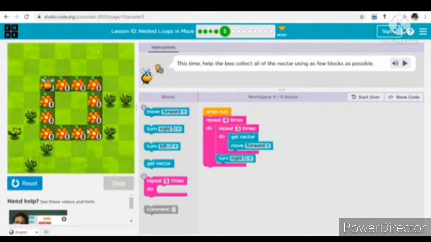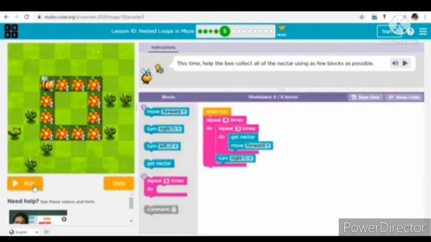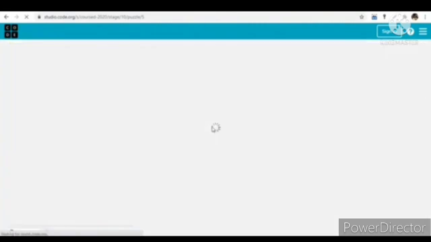I am going to leave you to complete the remaining levels in this puzzle, and I hope you follow the same pattern and get the remaining levels completed.